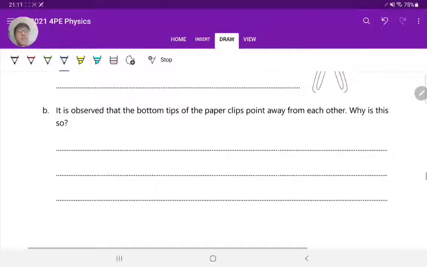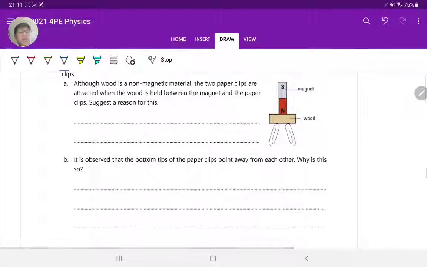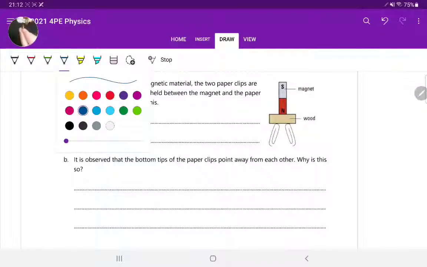Part B. It is observed that the bottom tips of the paper clips point away from each other. Why is this so? Do you think I can do this with my magnet? Just to show you that I'm not making this up. No, I don't think I can. Okay, I actually managed to do it, but without a piece of wood there. So if I just were to put 2 coins here, close to each other, what do you see? In the magnet, if I try to push it, it will repel away. Can you see that? So I let go and it repels away. So why does it repel away?